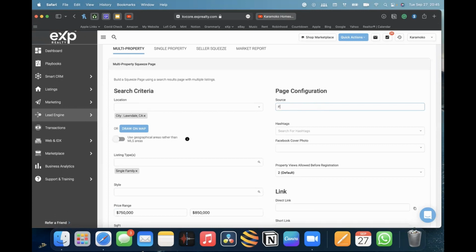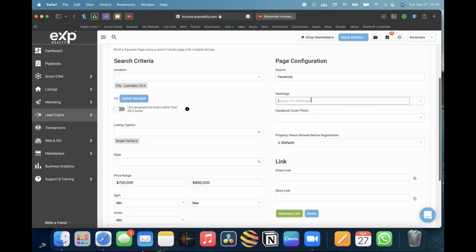So if I'm posting this to Facebook, I could just type Facebook here so that later on, when my database builds up and I want to only focus on Facebook people, I can search by the source, which would be Facebook, same as a hashtag. And down here, you can also add a hashtag to whoever signs in. So on top of having a source for those contacts, you can also add a hashtag when they get added.